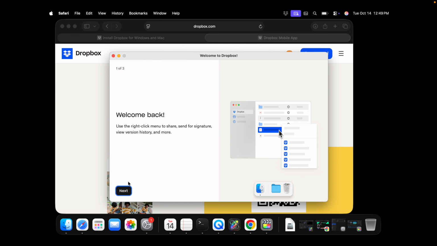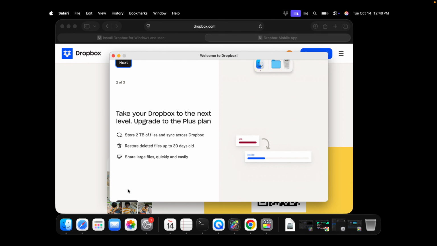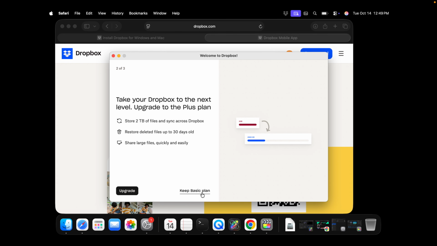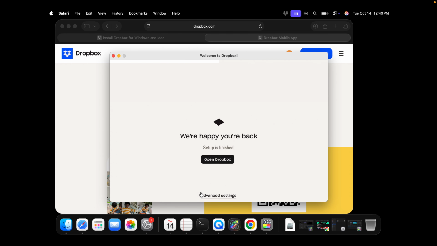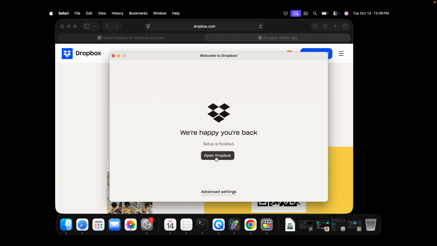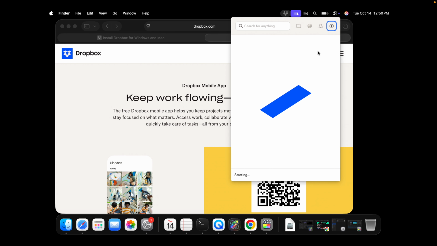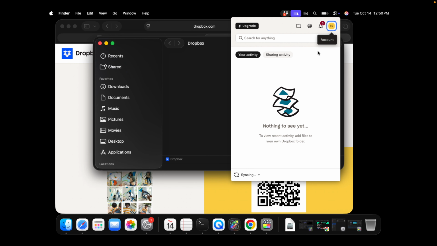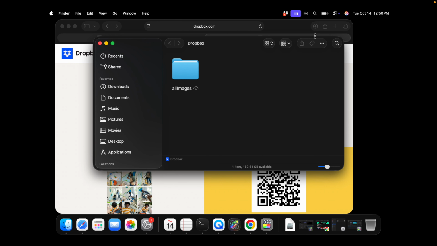Very shortly we'll see the welcome screen with the next button and then there are options to use the free option or upgrade it. I'm going to use the free option and then finally I'm going to press this open Dropbox, and very shortly we'll see the Dropbox icon on our desktop and here are the files and folders for my Dropbox account, which is showing here.